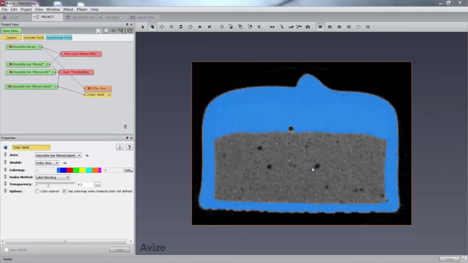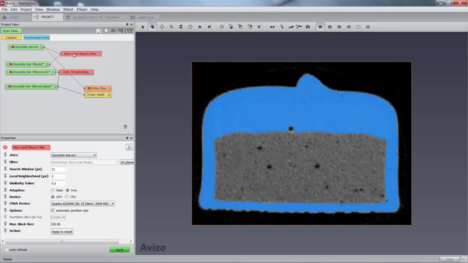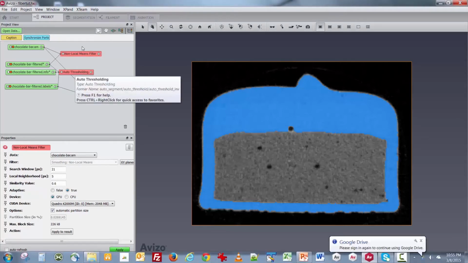Inside Avizo 9 we are also adding some new export capability when you want to save your network. Very often our customers produce very complex workflows that may be very CPU or computation intensive. In this case, for instance, we have a little network with a non-local means filter that is very popular but may be very CPU or GPU intensive. We are using an auto thresholding module in order to produce our data.